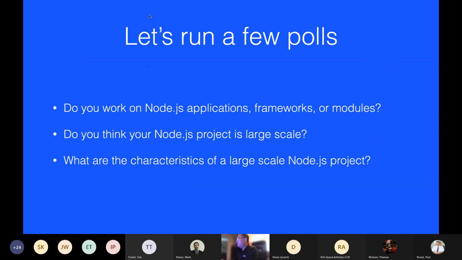All right, so I believe Diana and Rifa both mentioned the abilities of LoopBack, and I would imagine most of the audience here is already building Node.js applications, and some of them even create NPM modules and build frameworks. So one interesting question would be, what do you think about your Node.js project, and how would you say if a project is really a complex and large scale project?